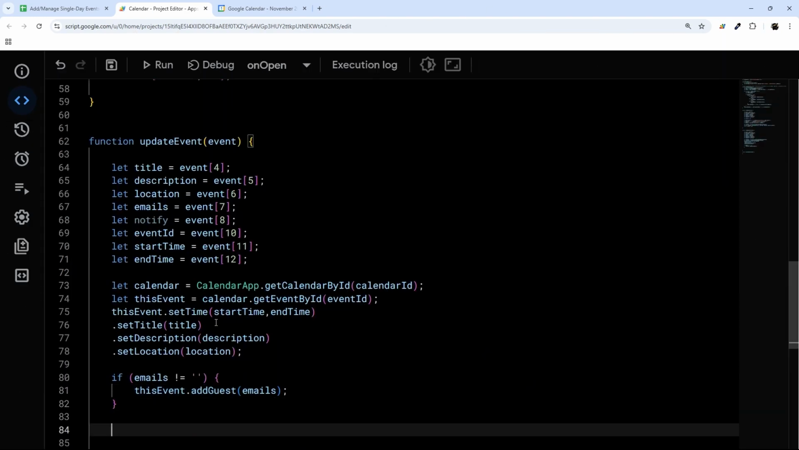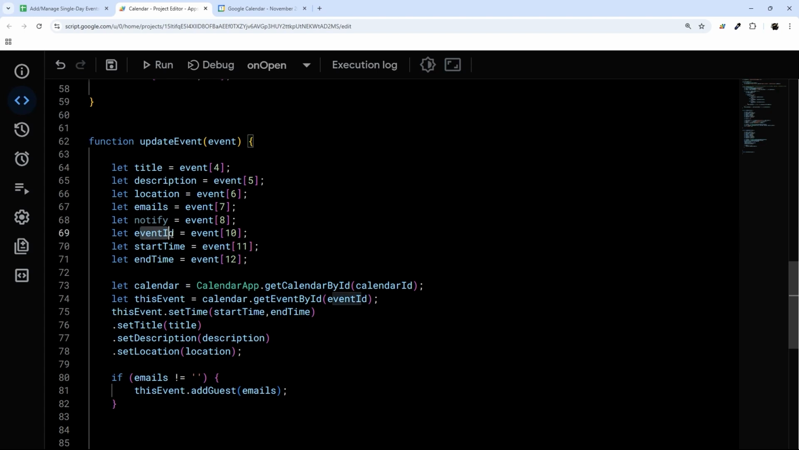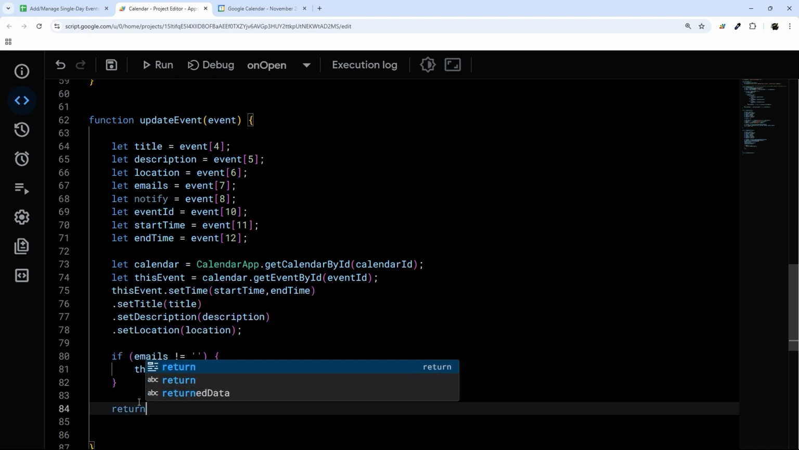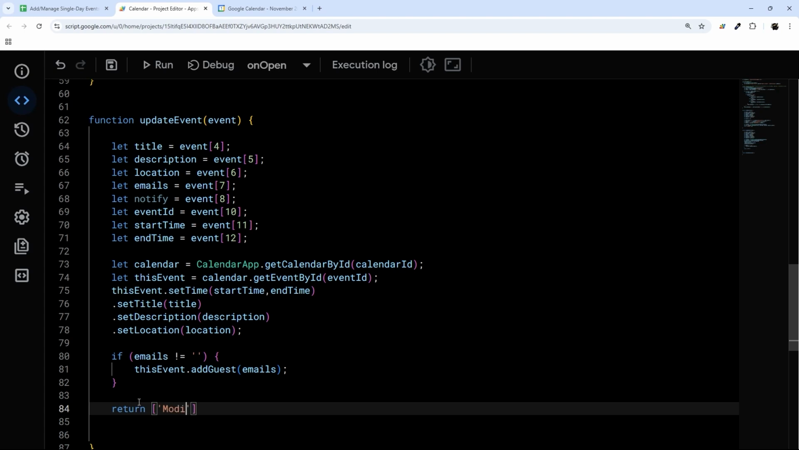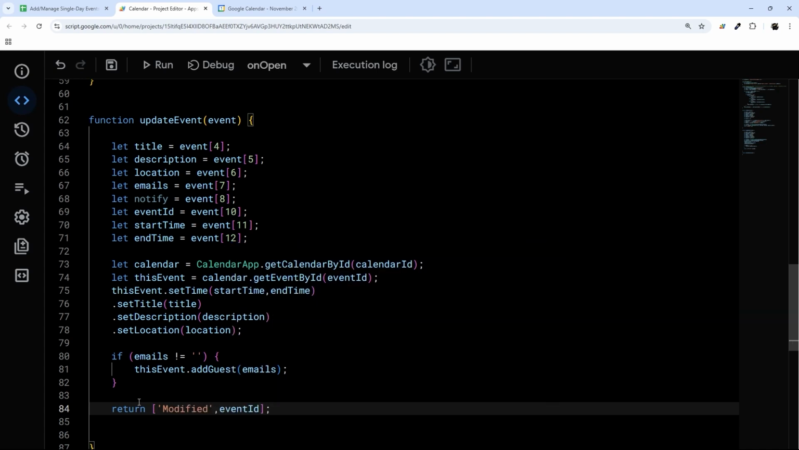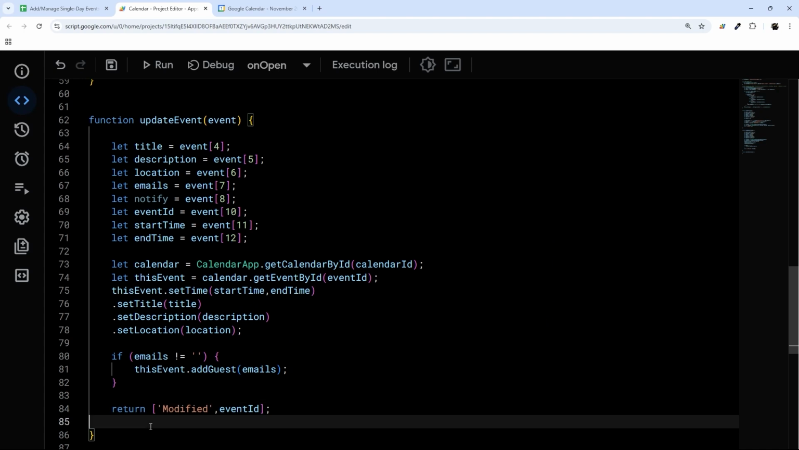All right, and then let's see, we have that event ID here. So we're going to create another object here, and we're going to return modified, and then that event ID. All right, and that will do that one.